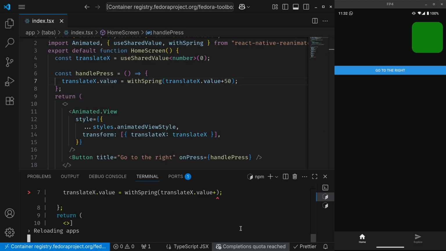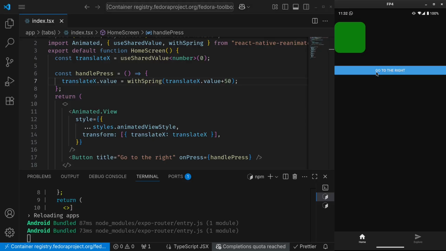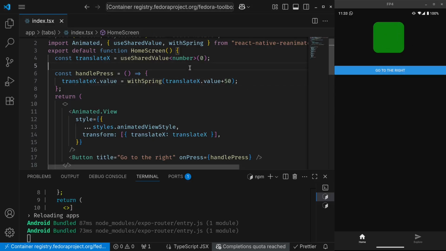So if I press R to refresh this code, and then within my phone here, if I click on this, notice that now I have an animation. So great, you've now built your first animation. You can even change the opacity of this component.